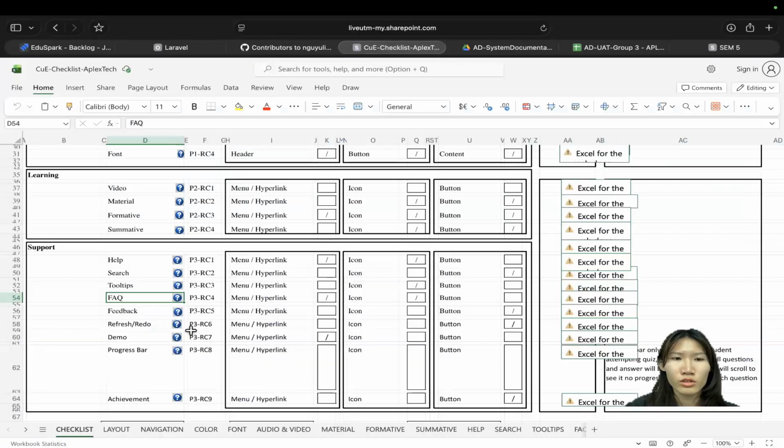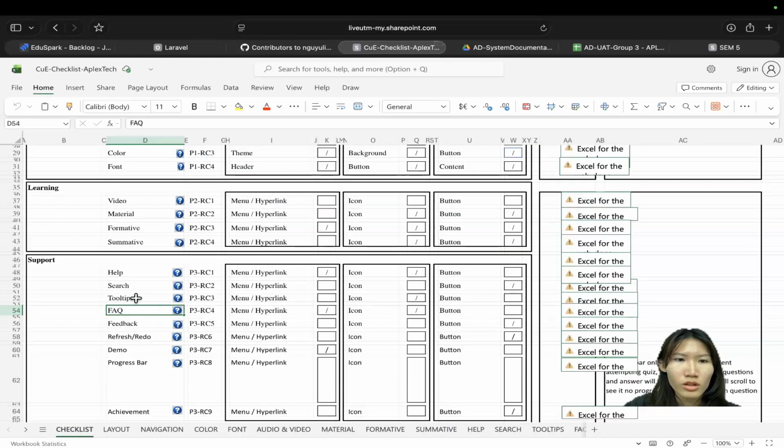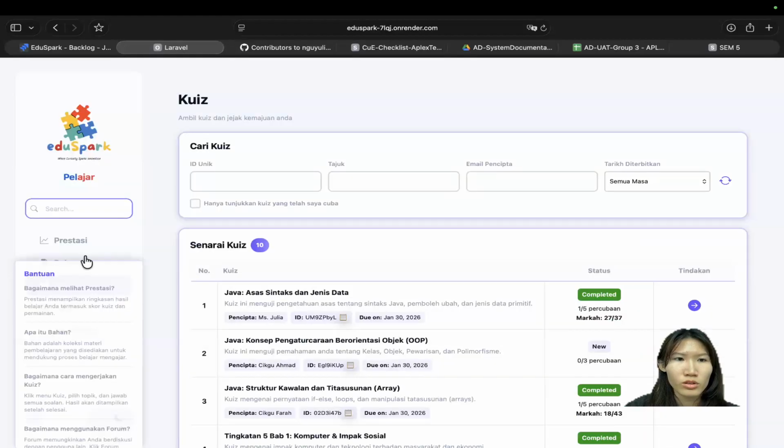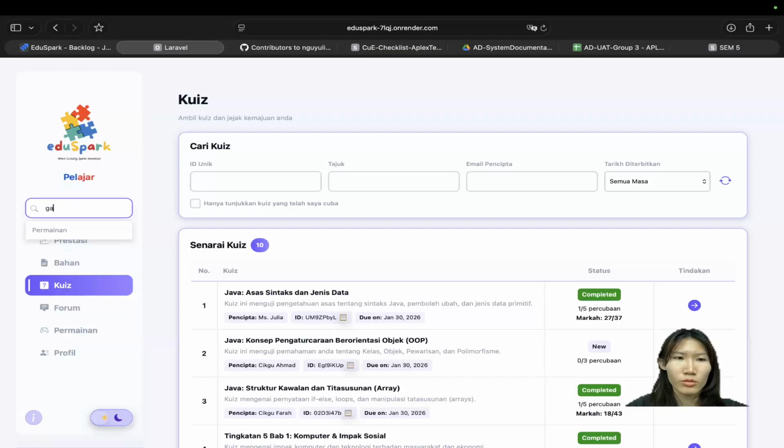So this one is also added after I recheck the queue list. So I know I have to add this one. Tooltip, we do have that, and then search, where student can search the module here. For example, they just search game and it will go out the game like this.